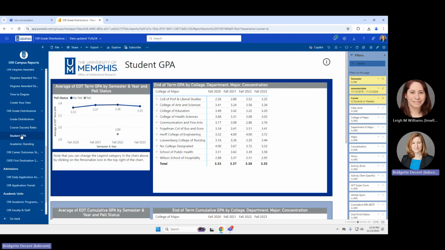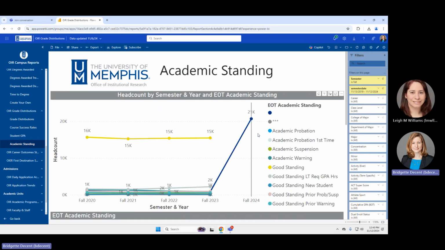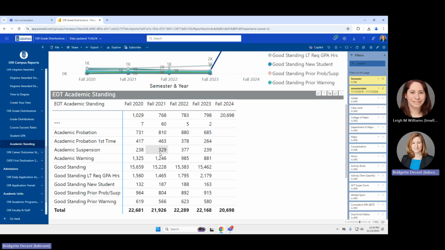We have information on student GPA. So what is student semester GPA? How is that trending for your majors over time? And then also on academic standing. So those number of students that you've got on probation and suspension and warning and good standing and all of that over time.